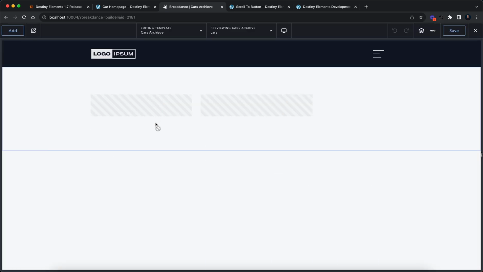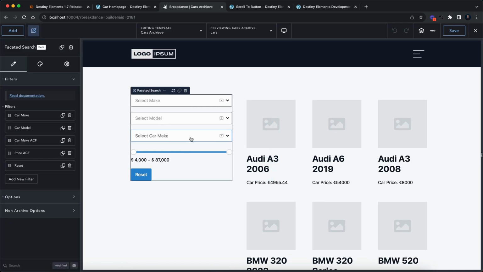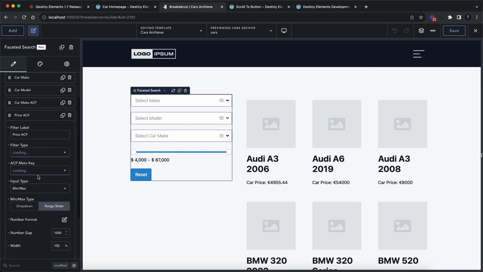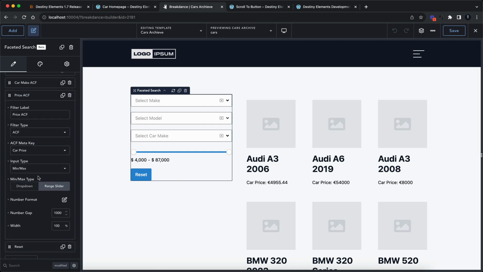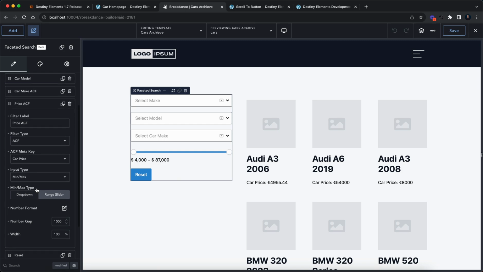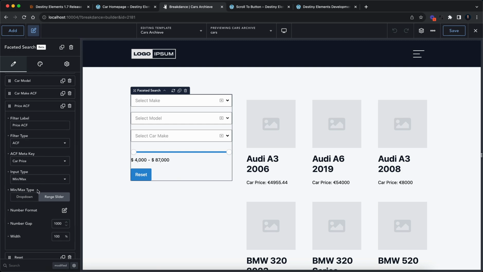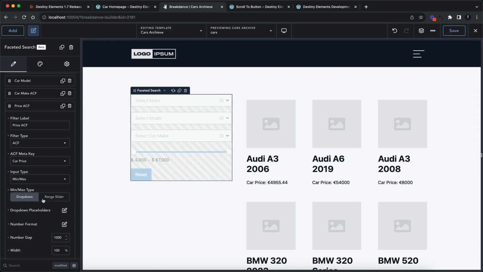We have also added a new filter input, which is the min and max value. This could be used with Advanced Custom Fields or Meta Box, but it needs to be a numbered value. As you can see, we have two different types for the min max input type. We have a range slider or we have a drop down.